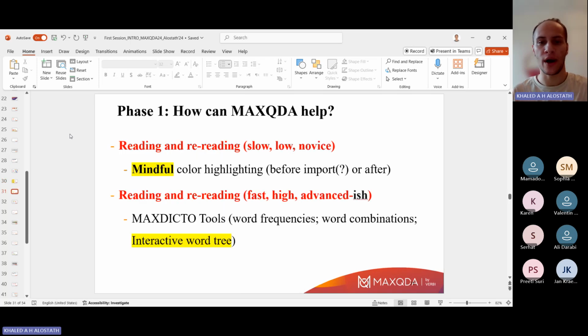Okay. Now, how can MAXQDA help? Well, there are many ways that MAXQDA can help. But when it comes to the reading and rereading section, which is the easiest one, any researcher can do it. And it's often recommended for new researchers like master's degree students: colorful highlighting.